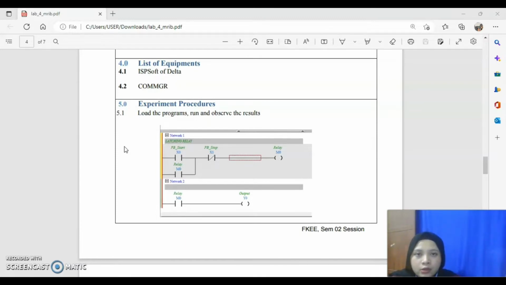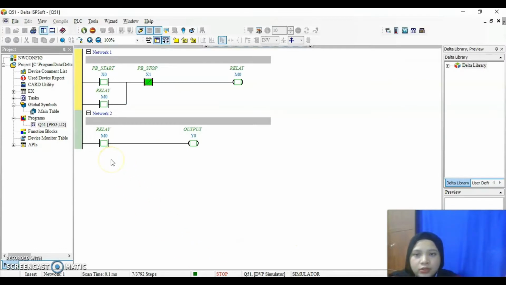And for this lab for MRIB, which is about the lecture relay, I will explain question 5.1 and also 5.2. So for the first question, we need to load these programs here, run and observe the results. So let's move to the ISP software to see this result output after we run it. So this is the program that I have built before based on the lab sheet. So first we will run it.